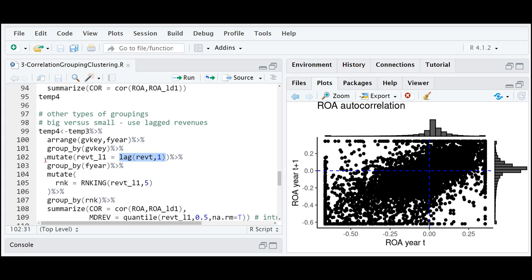So we group by GV key, calculate this new revenue, which is the prior year's revenue, group by fiscal year, and rank it. So ranking is going to be done because I've grouped by fiscal year. It's going to rank these companies by revenue for each year, and it's going to group them into 5 groups. So what we should see once we run this is we have high revenue groups and low revenue groups into 5 groups. So let me just run this piece so we can look at that.